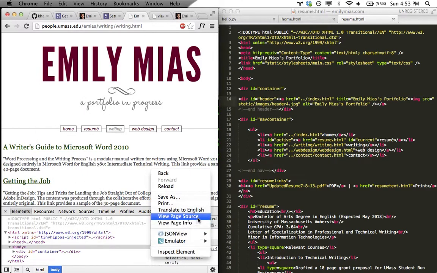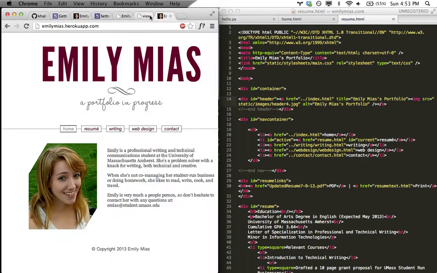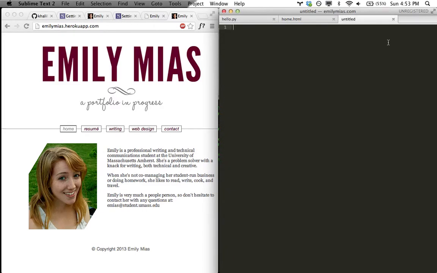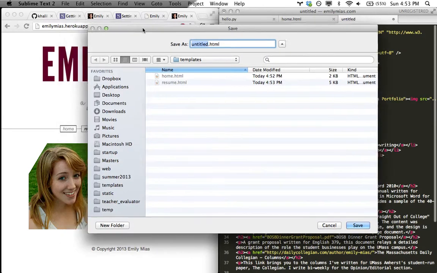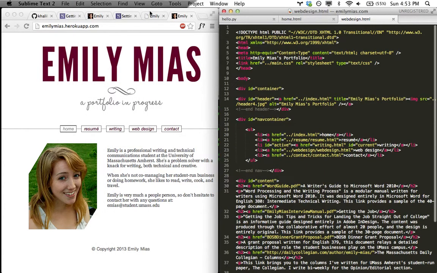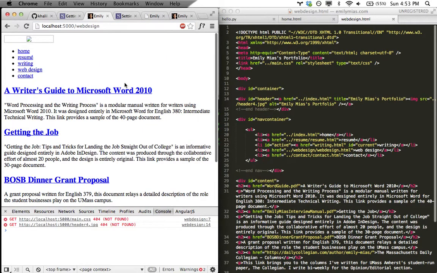Also, can I view the page source? Shit. Alright. Again, same thing. Let's create a new file, blah, dump the code. This one's called webdesign.html. And we already have our route. We can go to web design. Look at that. Look at that wonderful styling.